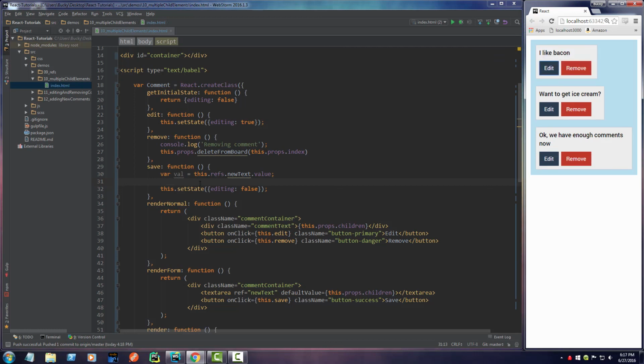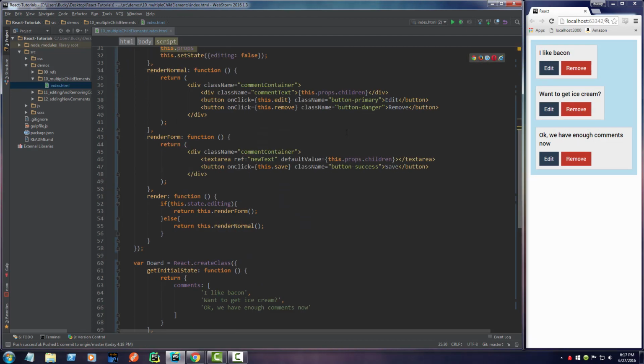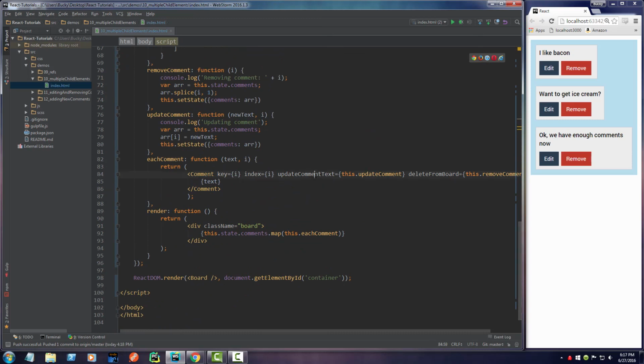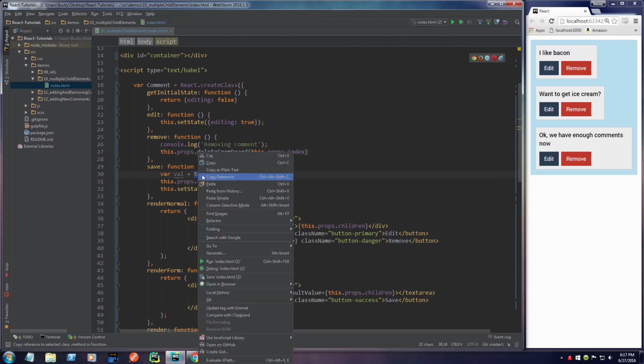then what do we want to do? Well, all we want to do is call this.props, and I forgot the function name already. updateCommentText. Now remember, whenever we use this, it requires the new text and the position in the array. So this.props.updateCommentText. Now the new text is equal to val, and actually we don't even need that variable since we're only using it once.